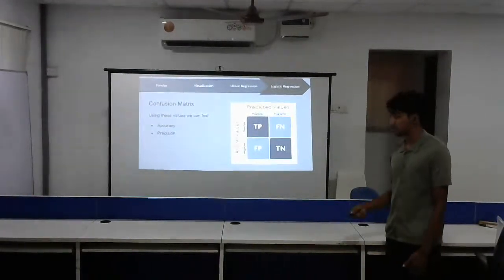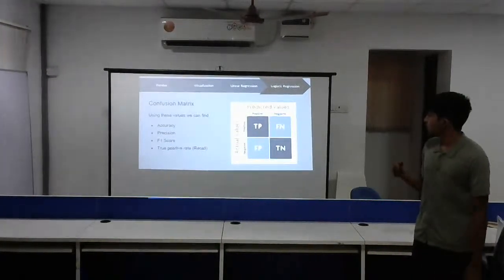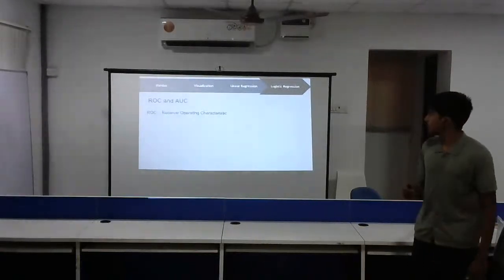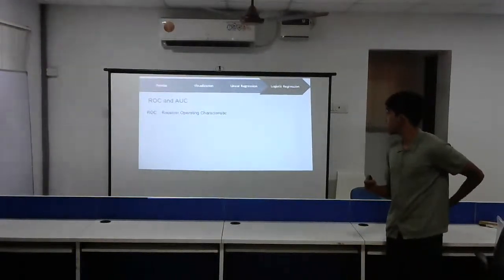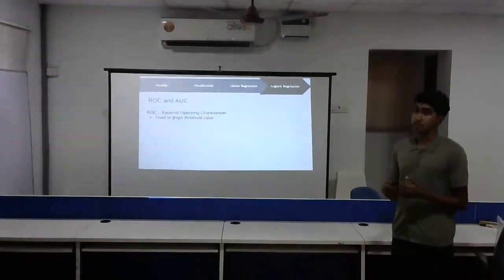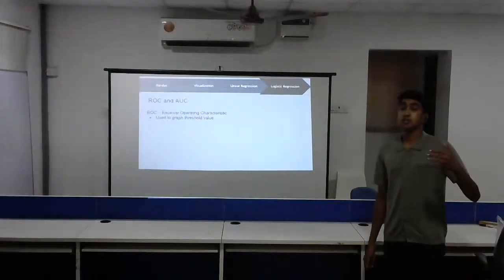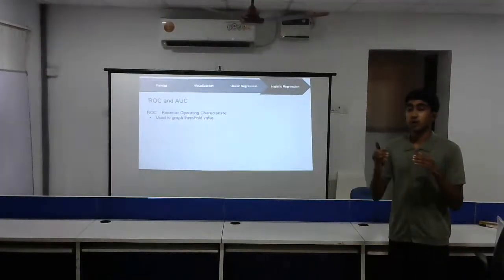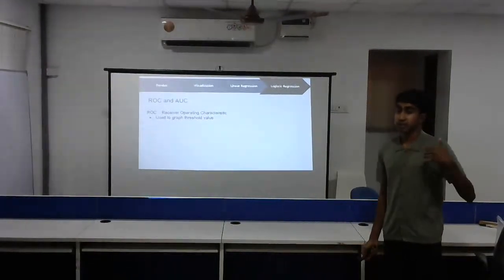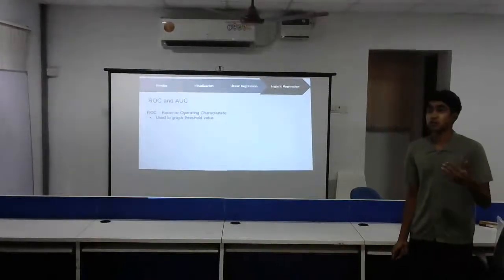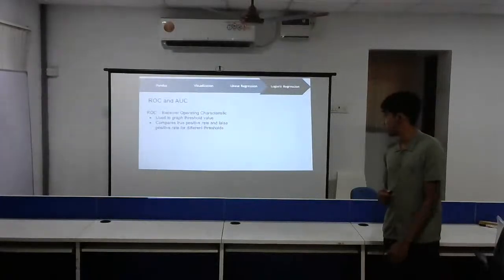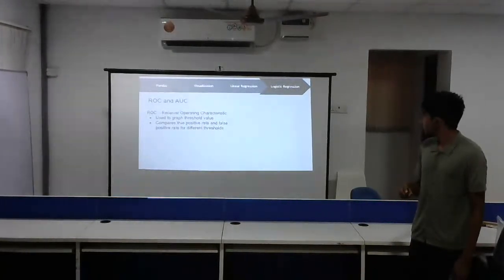So then we can use this to find accuracy, precision, the F1 score, the true positive rate, which is also known as recall, and the false positive rate. And then we have ROC, which is receiver operating characteristic, and AUC, which is area under curve. The ROC is used to graph the threshold value, which is just a value where if the value is above it, the model says yes, and if it is below it, the model would say no. This compares the true positive rates and the false positive rates for different thresholds.